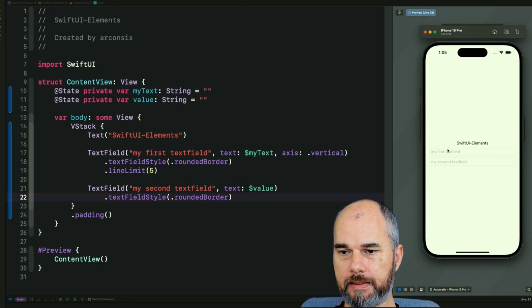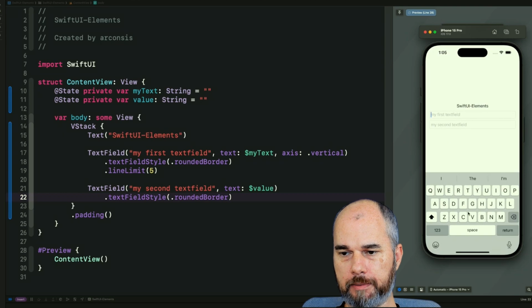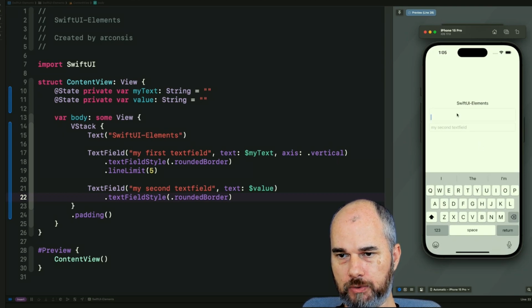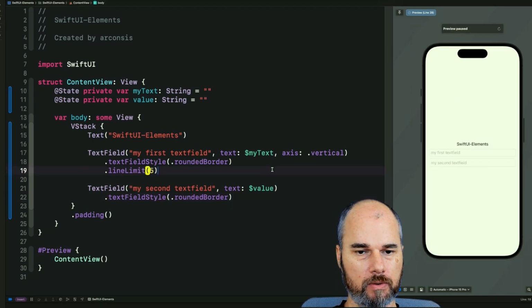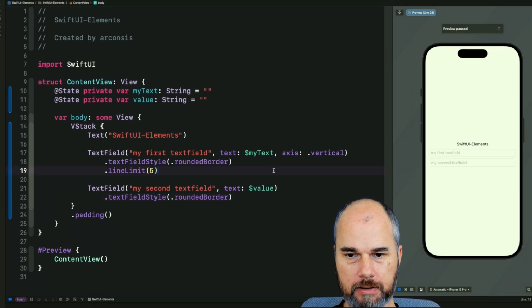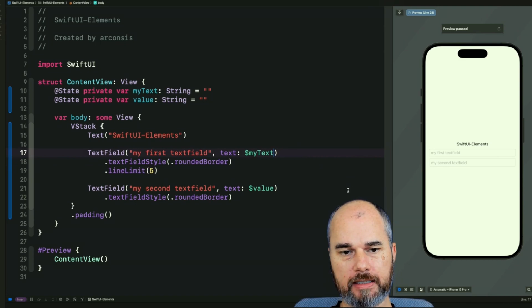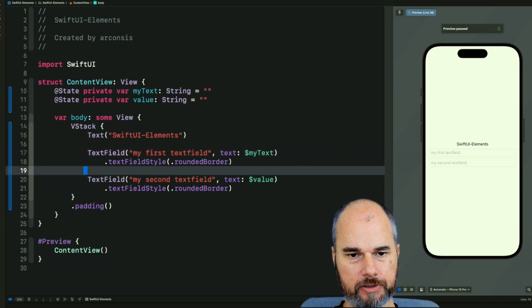So when I tap on the first text field, the keyboard gets displayed. When I hit return, I get a new line, and so on, but I can't move to the next text field. So for that, or to show it a little bit better, let's remove the vertical thing, so we only get one line. We also remove the line limit.